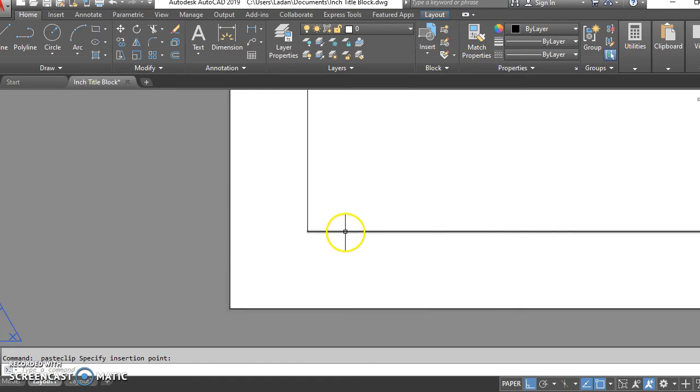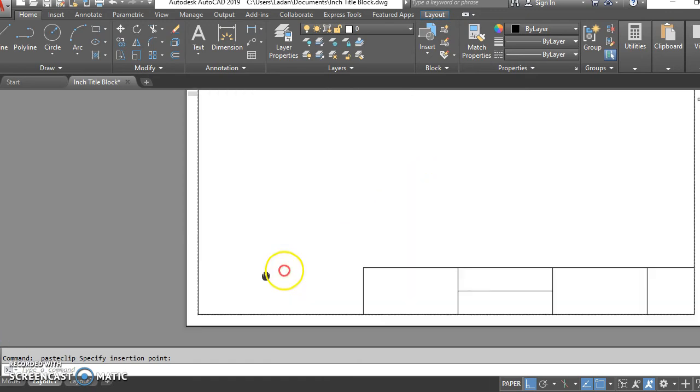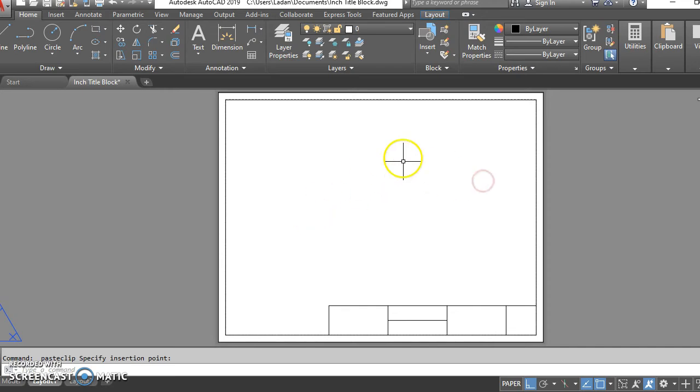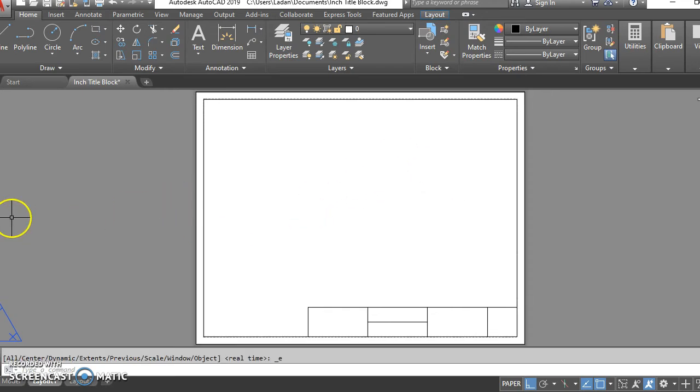So done. Look at that. This frame is exactly on the dash line. So that means that we are good, and whatever is inside, it will send to the printer. So now when you are done, this is going to be your template with title block, your name, everything.